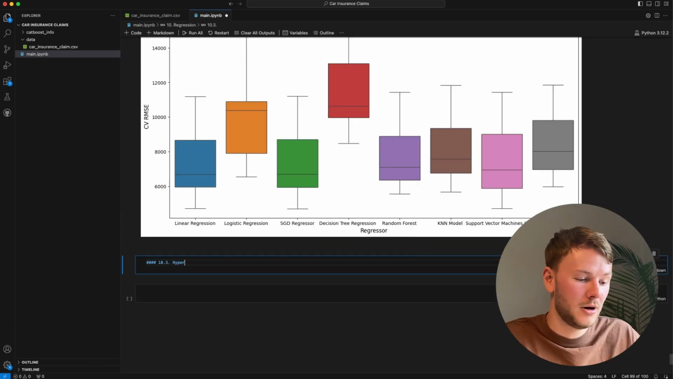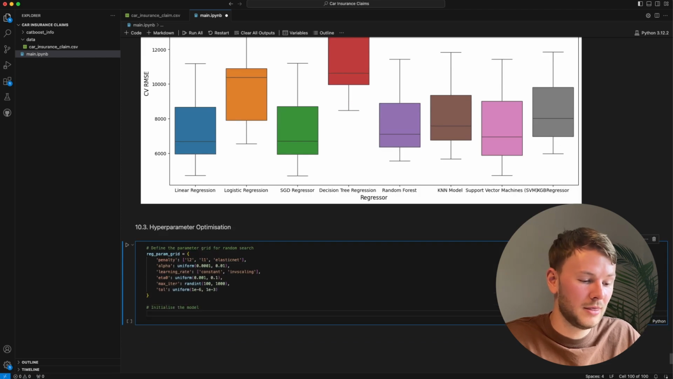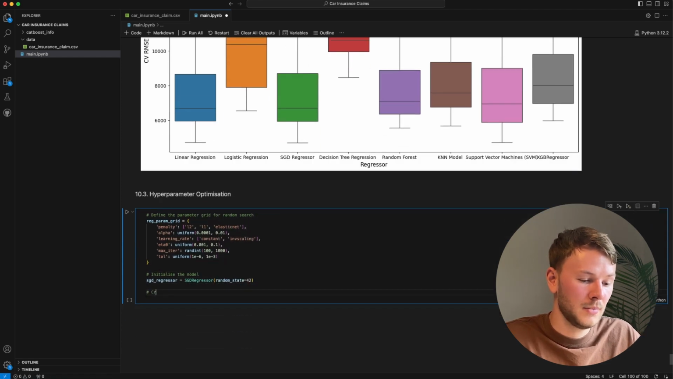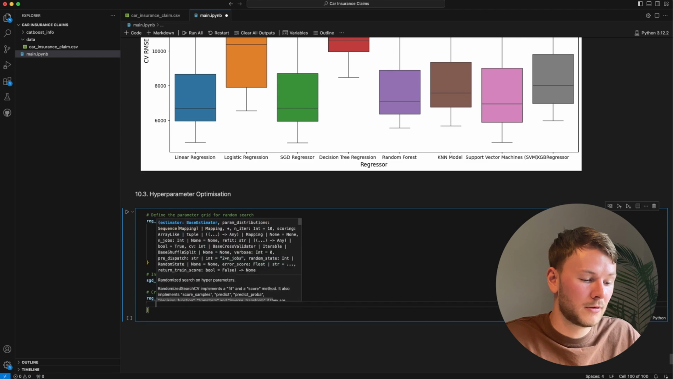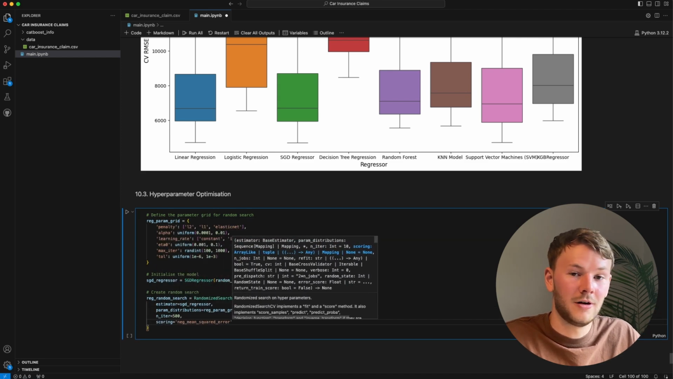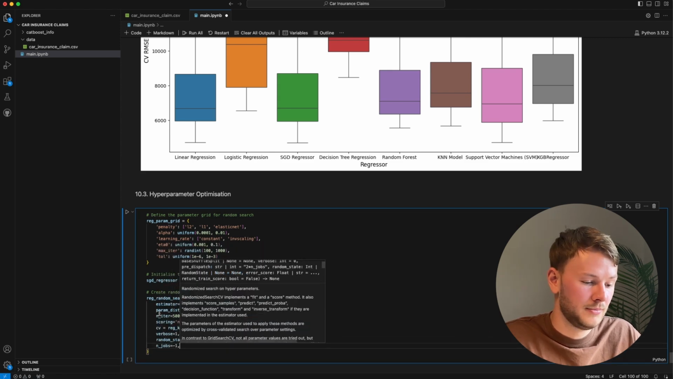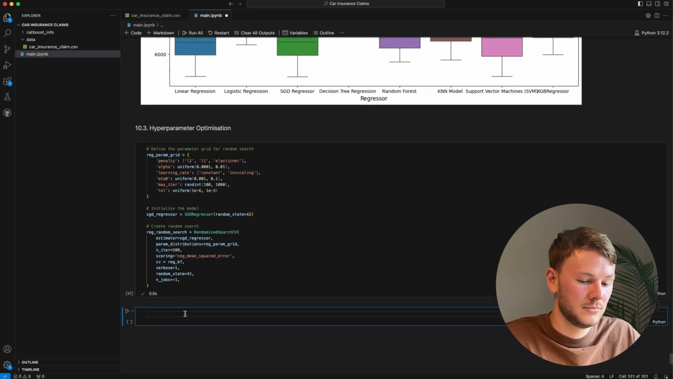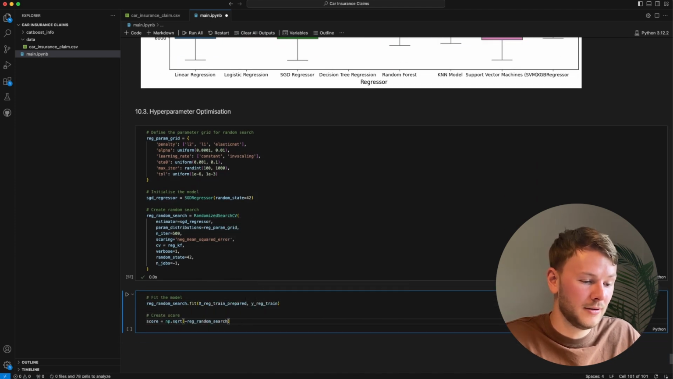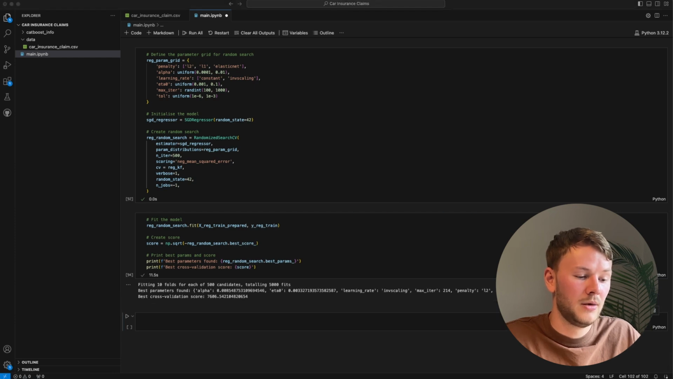The steps for tuning the hyperparameters are exactly the same as with the classifier. We first create a parameter grid, then initialize the regressor. We can then create the random search with the regressor, the parameter grid, the number of iterations, but this time as it's a regression model, we'll use the negative mean squared error as the scoring. We'll then fit the model to the training data and return the best parameters and best score. So here's the parameter values we have, and we can see that the best score is around 7,600.